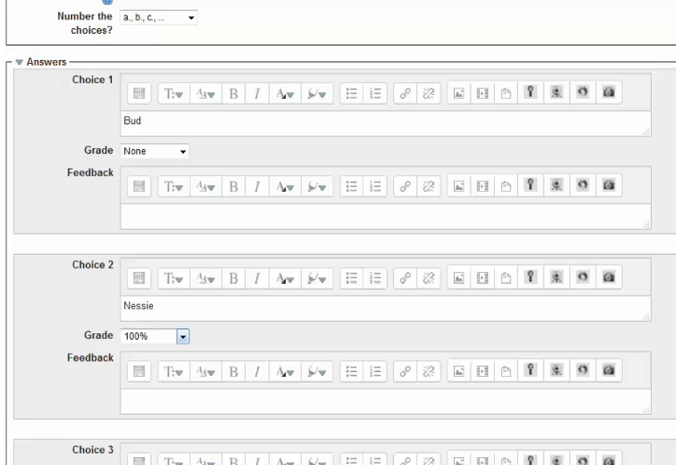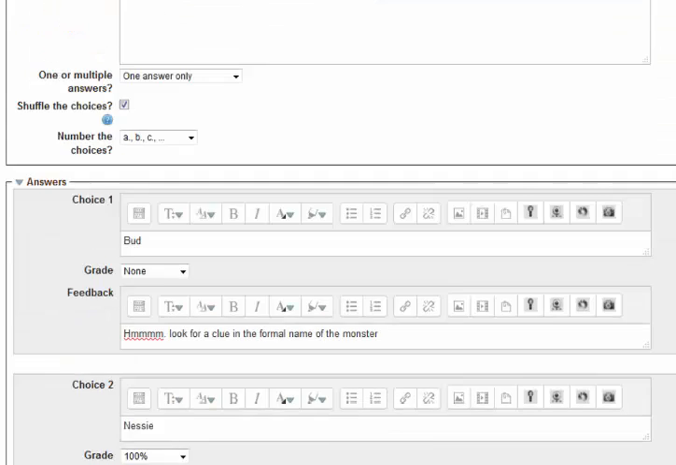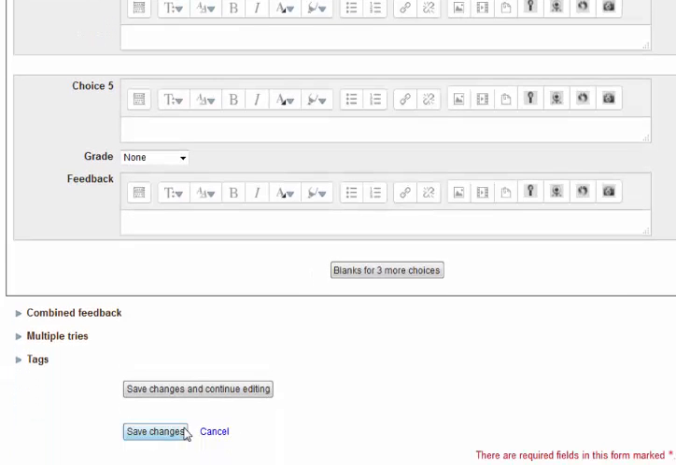Another thing I could do is put in some feedback. Look for a clue in the formal name of the monster. So if you get the wrong answer, I give you helpful feedback so that the next time you do the test, you have a better chance of getting it right. Okay, I've got the question text, I've got some answers, I told you which answer is right, save changes. Good, that's a multiple choice question.